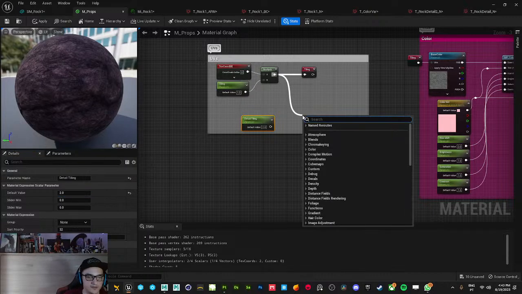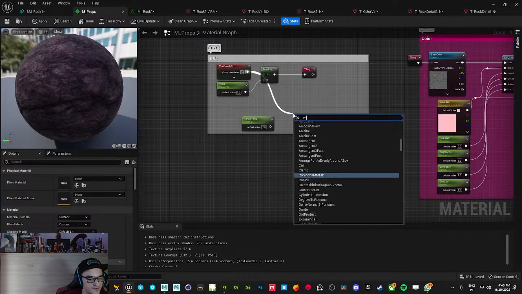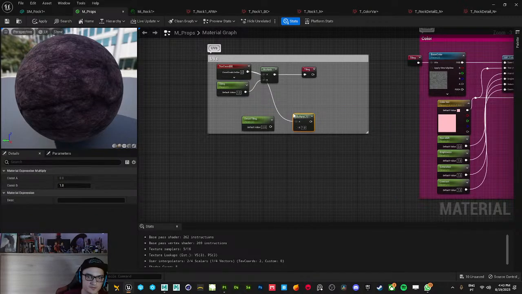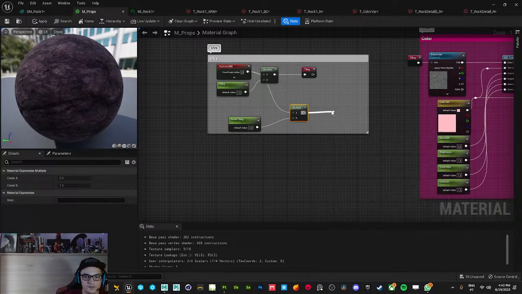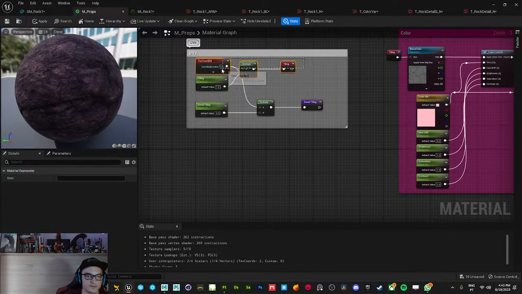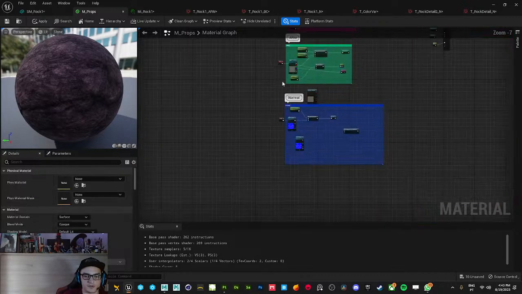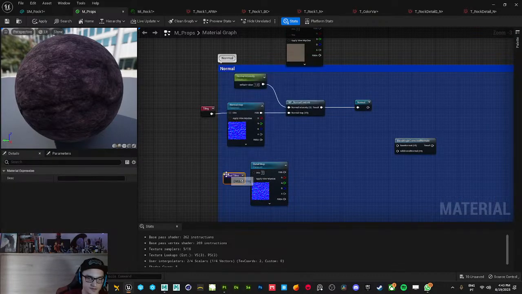I'm gonna multiply the base. Actually, no, we can do this separately. So multiply that by that. And we're gonna add a named reroute. I'm gonna call this detail tile. Right. And now I can bring that over. Detail tiling.